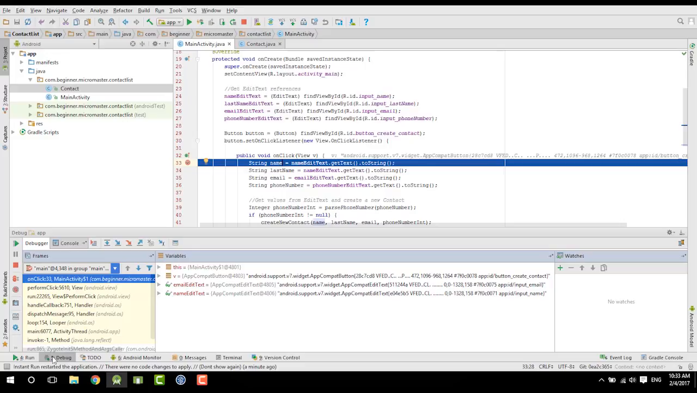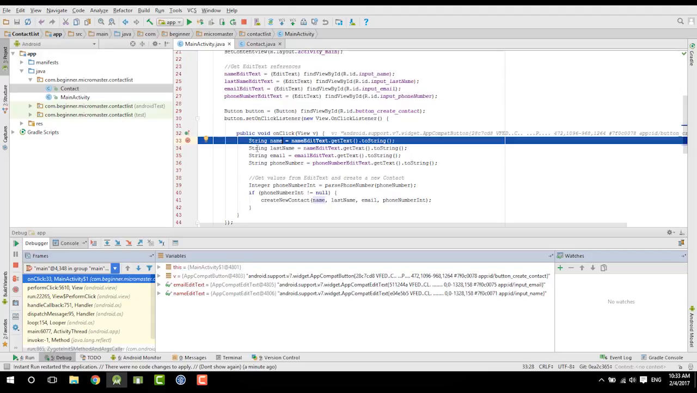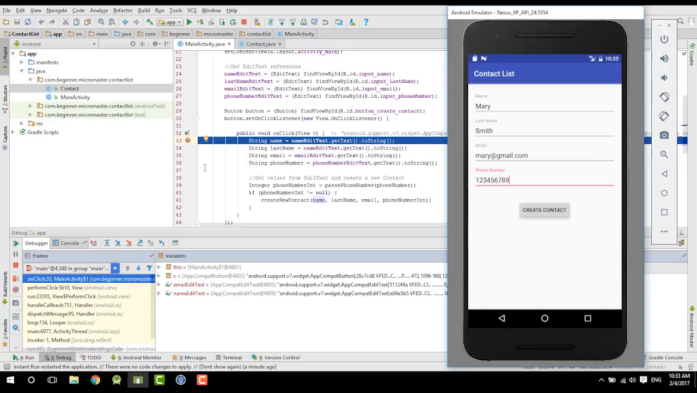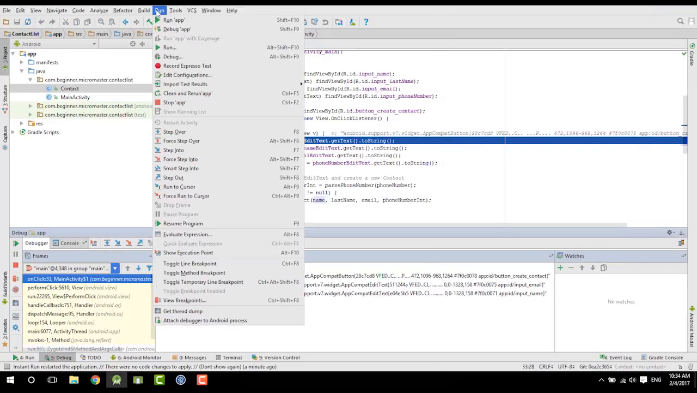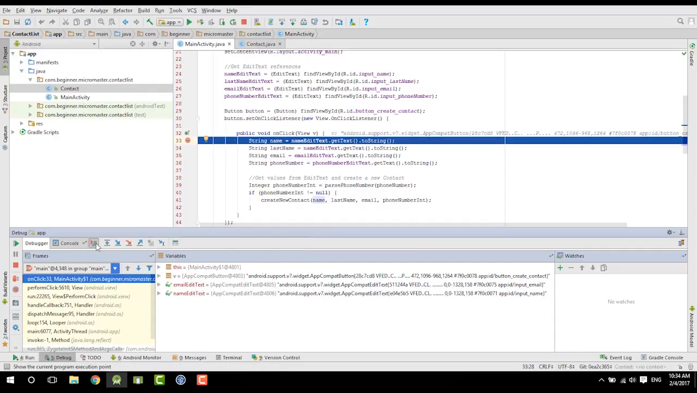This is very interesting because we can see the state of the variables in real time while our application is running. So we have many tools to use with the debugger. Also, we can see right here in Run all the options for the debugger. The most frequently used tools here are step over and resume program. So I'm going to use step over. Also, we have these other options right here.